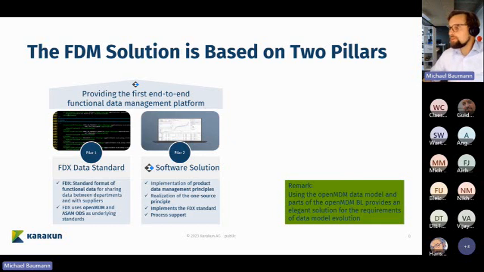So, one remark. I needed to make a decision quite a couple of years ago when we started the development, and I decided to use the OpenMDM data model. And looking back, it was good because it provides a really elegant solution for us for data model evolution. We don't have any problems with respect to data model evolution.